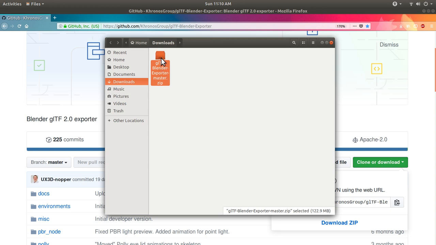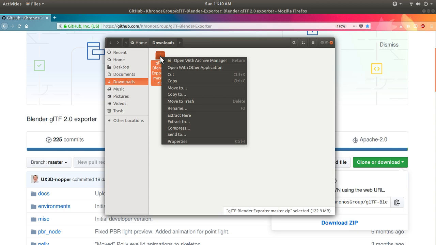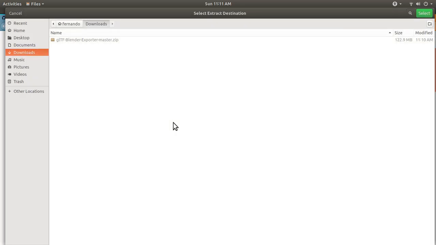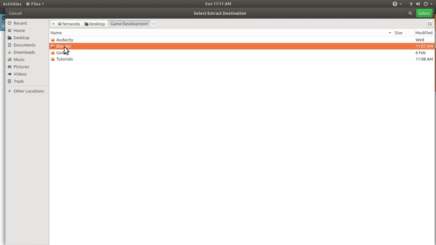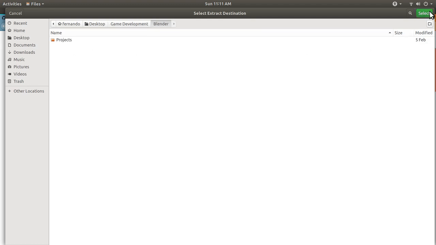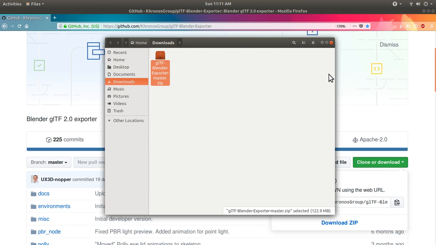Okay, and when you get to the zip file, you want to right-click it, and you want to click Extract To. Now, you can choose wherever you want to extract it to. I'm just going to pick a folder on my desktop that I've made for game development. So I'm going to put it under my Blender folder, and I'm just going to click Select. Okay.